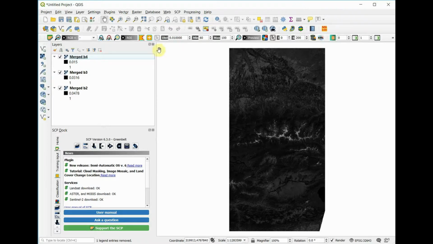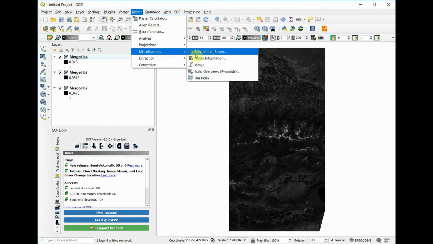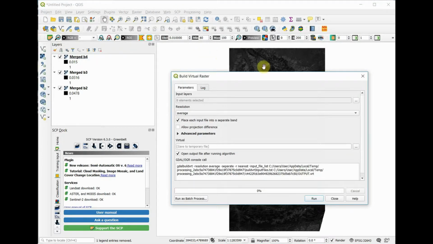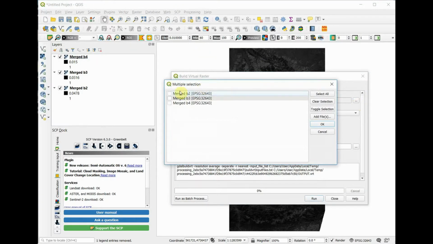So the first thing we want to do is make sure that we have our layers up here, the three merged files. All right, we're going to go to Raster, Miscellaneous, Build Virtual Raster. We're going to select our three files, but we want to make sure that we put them in the correct order. And how do we know what the correct order is?